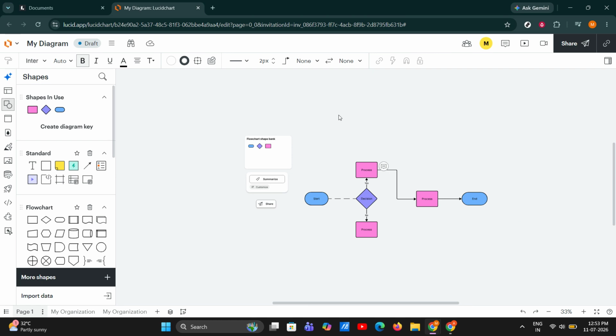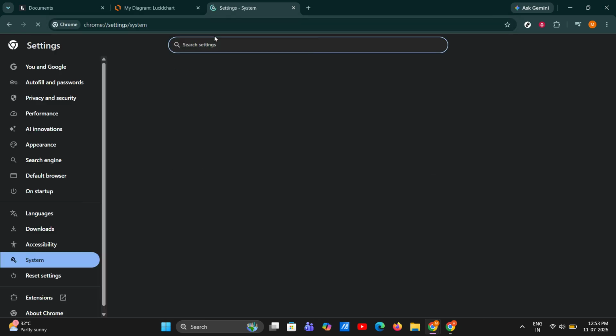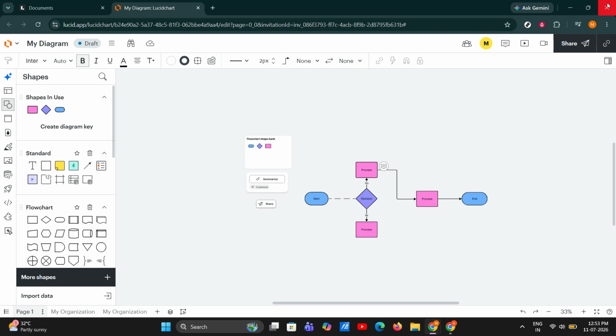Another fix that often helps is disabling hardware acceleration. If the comments panel is blank, sluggish, or the whole canvas feels laggy, your browser's graphics settings may be interfering with the interface. In Chrome, you can go to Settings, System, or open your browser settings and search for hardware acceleration. Turn off Use graphics acceleration when available, or Use hardware acceleration if you see that option. After disabling it, fully restart the browser. Don't just close the tab, completely relaunch the browser, then open Lucidchart again and test the comments. This can fix rendering issues that prevent parts of the interface from displaying correctly.